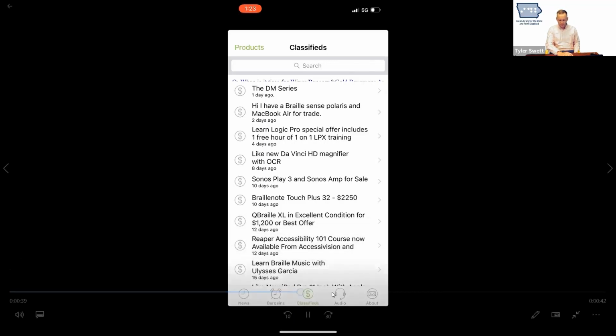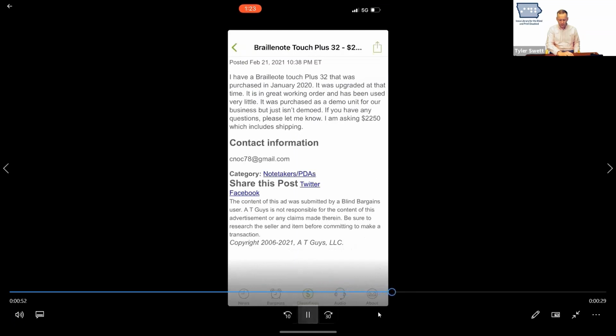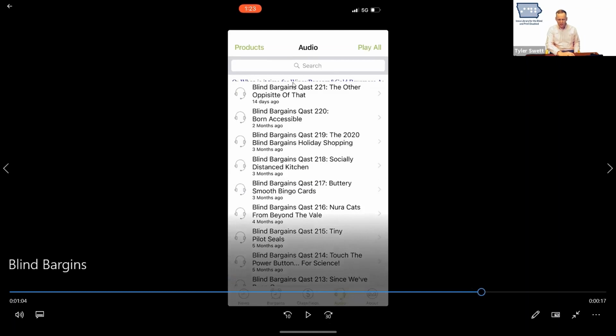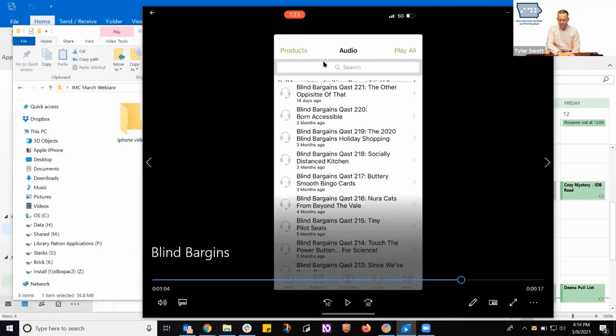They also have audio. They have their own podcast that they do, and I think it's about once a month. Yeah, so let's skip ahead here. So, the Blind Bargains Qast cast. It looks like they do it once a month among some other things that they throw in. Looks like they do a couple here and there, talking about different things that are going on. There are interviews and a lot of other things like that. So it is really an all around good app as far as having a lot of different features on it that can really help, figure it out and benefit from that.